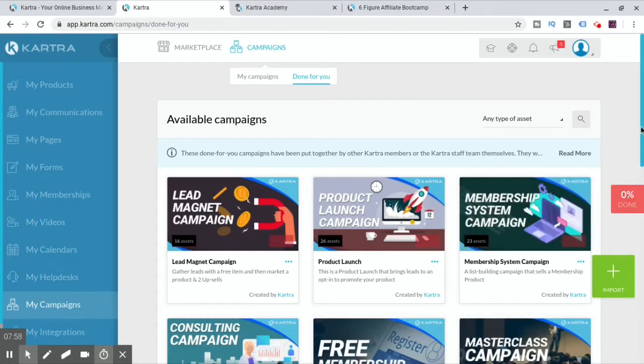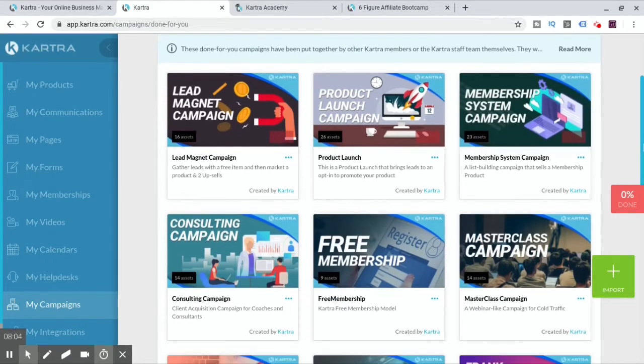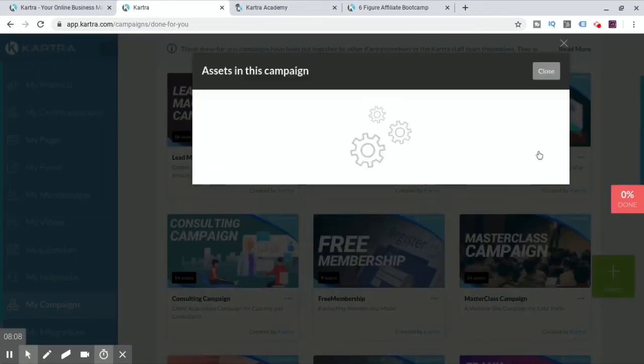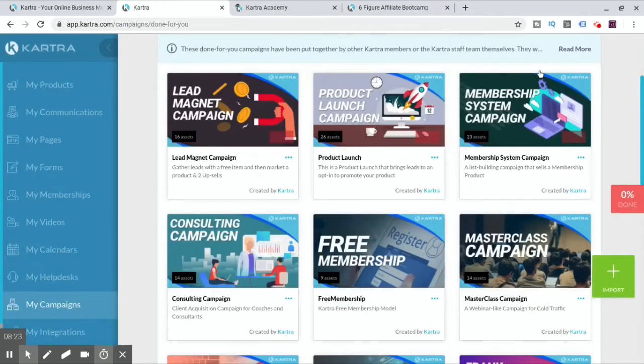I'm not going to go through here. It plays a video of everything that's involved. You can see here it says 23 assets. What that means is, click on this. Let's go to view assets, right? So here's pretty much everything it does for you. I don't have to explain it, but this is everything it implements: lists, your products, videos, pretty much everything that goes into the course.